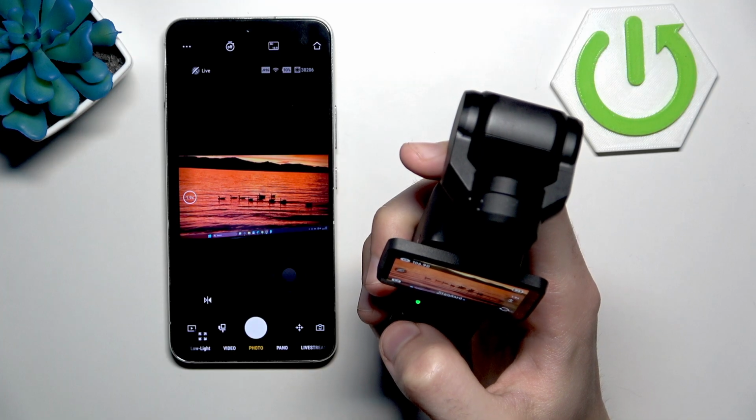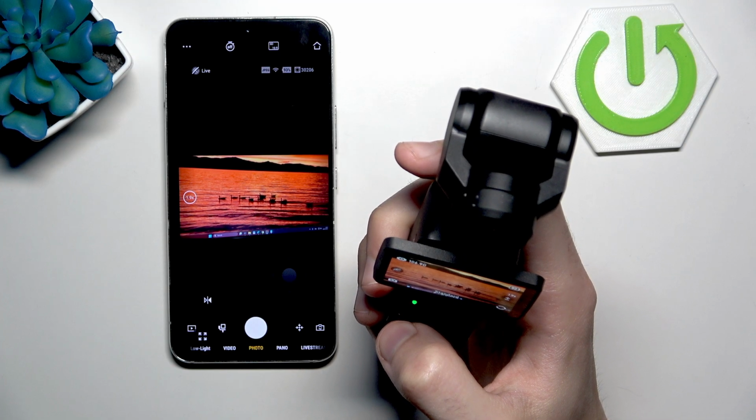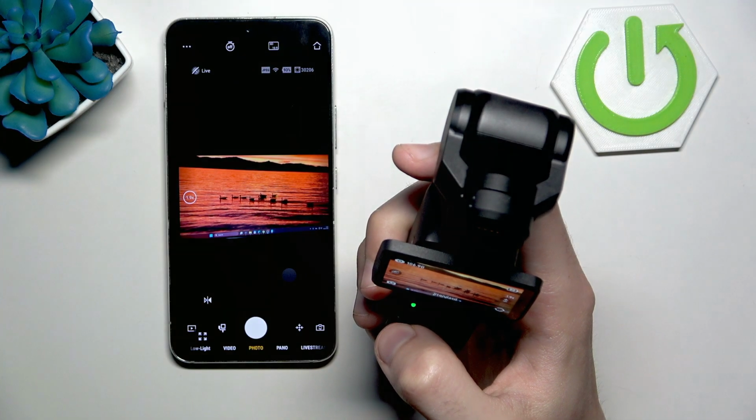In this video, I will show you how to enable and use Beautify mode in DJI Osmo Pocket 4. Let's begin.